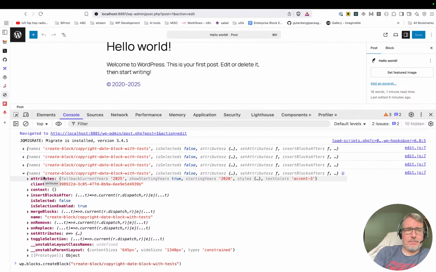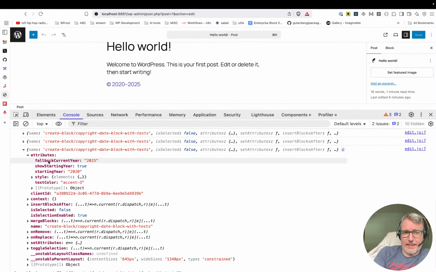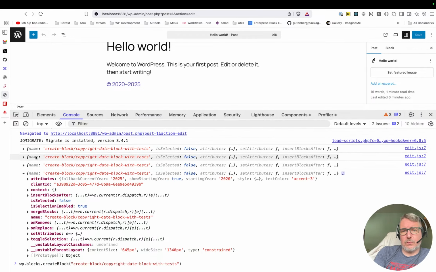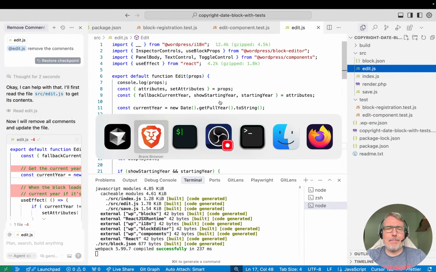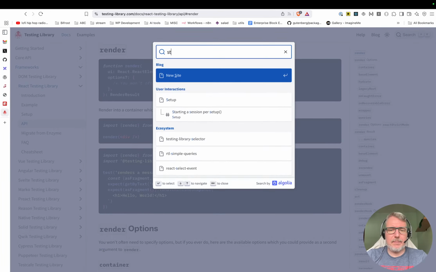So what we can mock is the attributes, for example. We can create an initial set of attributes with some values to render this. We can create client ID. Then we have attributes, and then we have set attributes. For the set attributes, we are going to use a stub. Let me see. Here we have stub.